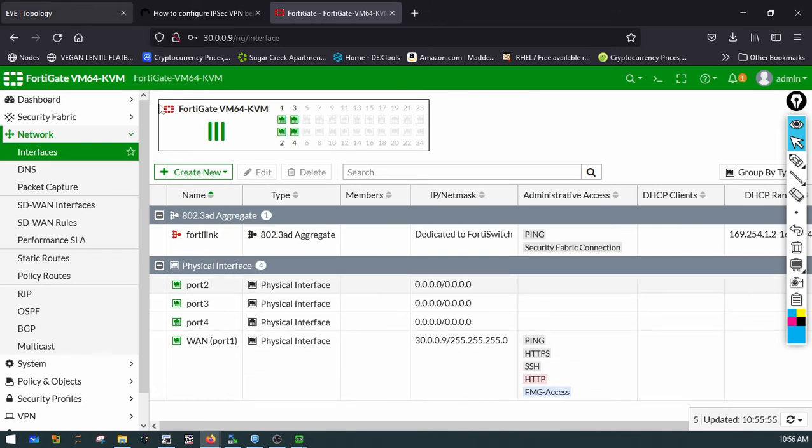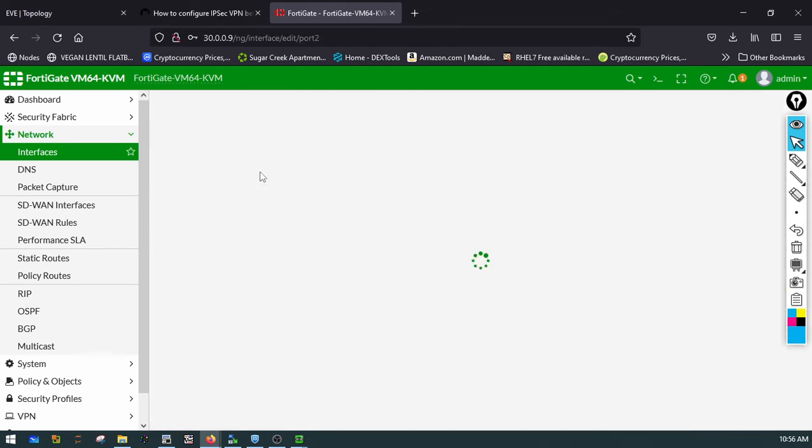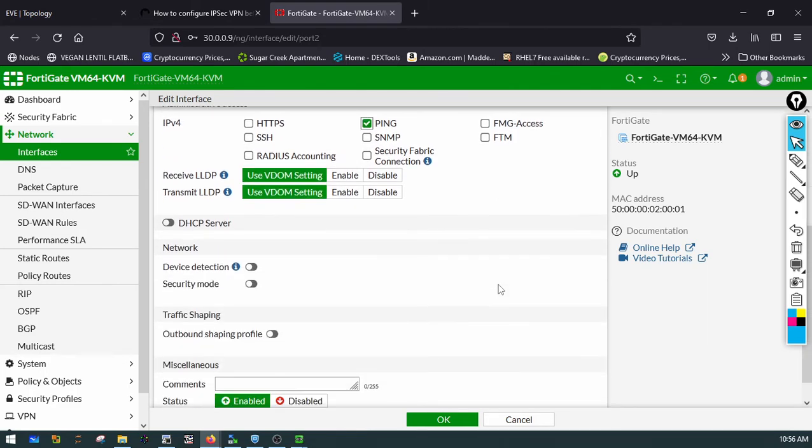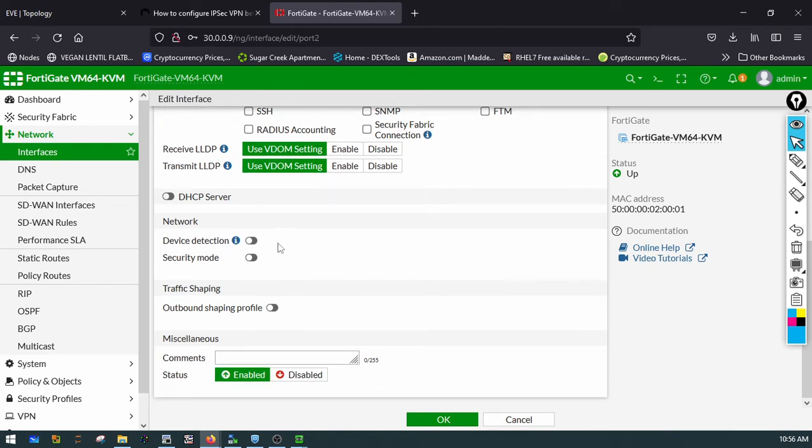Alright, so the second port is port 2, the LAN port. For the LAN port, you make sure that you input the IP address manually, and ping allow. Okay, so ping is the only thing we allow right now. And if you're doing some sort of device endpoint management, device detection is on. This is when enabling local MAC address filtering.